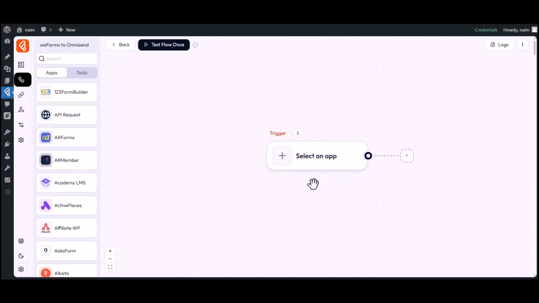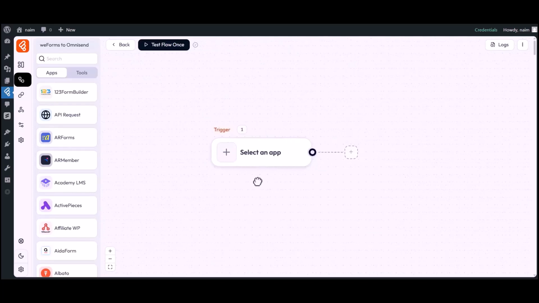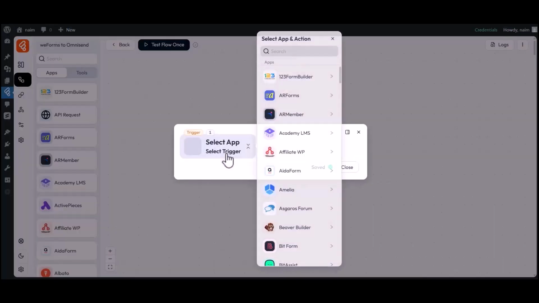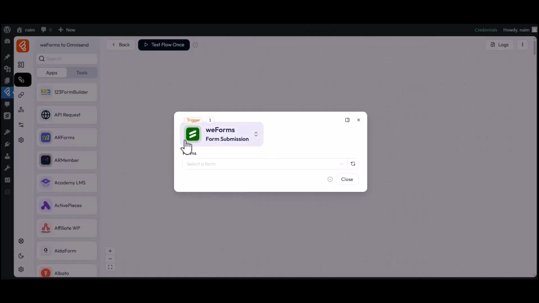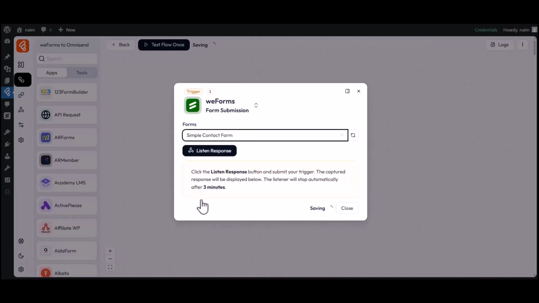Step 2. Add WeForms as a trigger. Next, let's add WeForms as a trigger in our workflow. To do this, click on the plus icon. A pop-up will appear. From there, search and select WeForms, Form Submission as the trigger. Now, choose the form you would like to use from the drop-down menu. After that, click the Listen Response button.